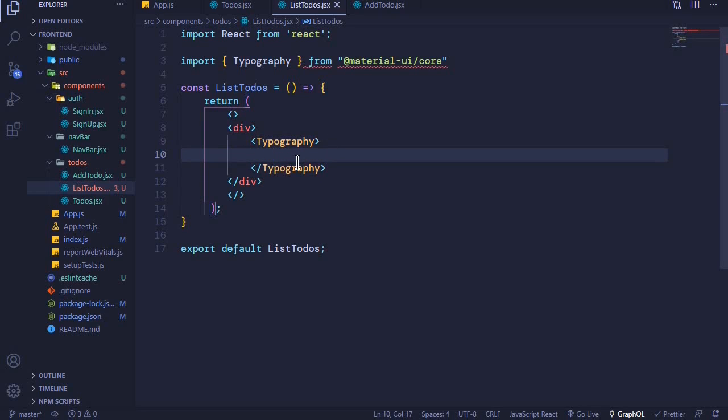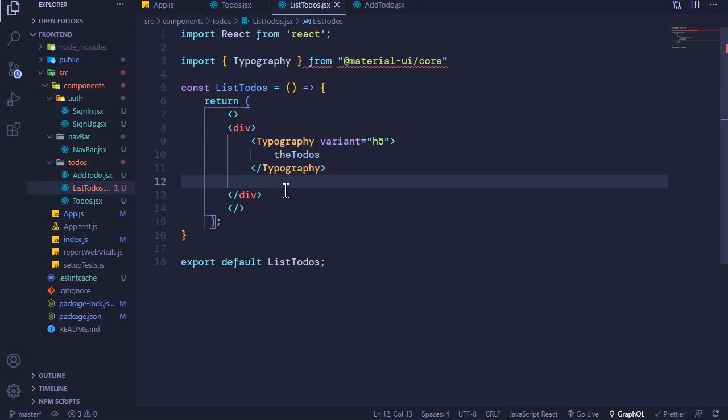And in here I can simply say the to-dos, and then the variant for our typography will be h5. So this will be h5, and then after this heading is when we'll have our to-do component. So let's create the to-do component.